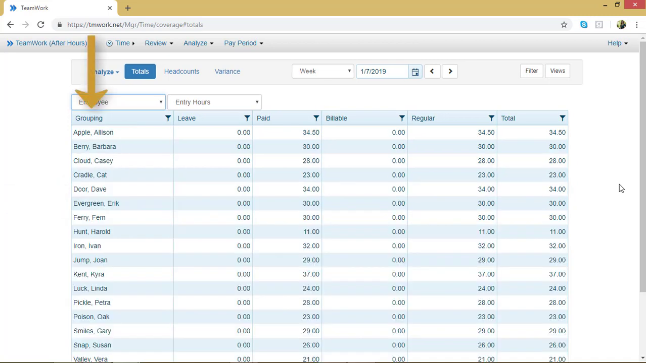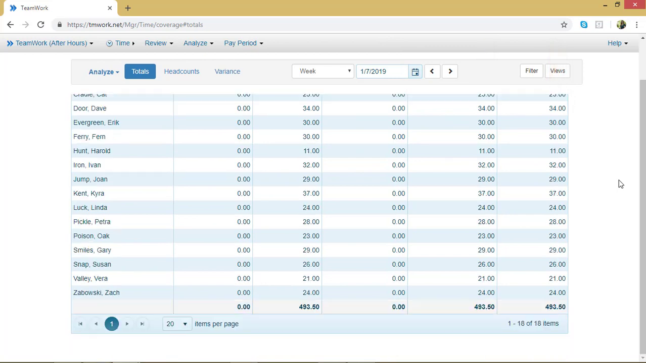Now, under grouping, I can see the employee's name. I can see any leave hours they were granted during this week, their paid hours for the week, any billable hours, the regular hours, and their total hours. If I scroll all the way to the bottom, the final line is the total for everyone.